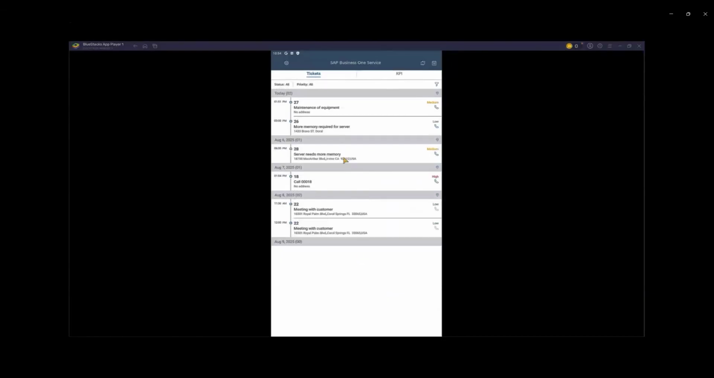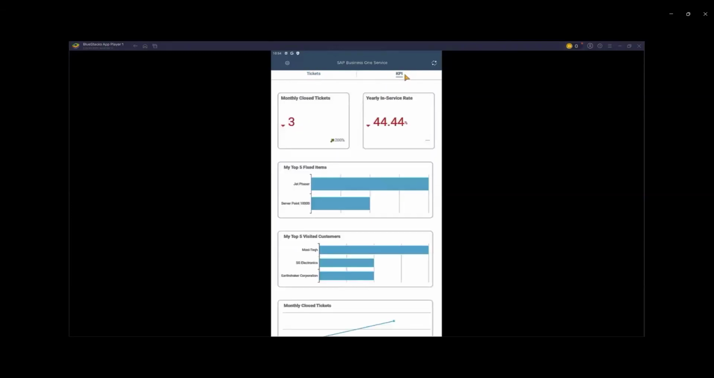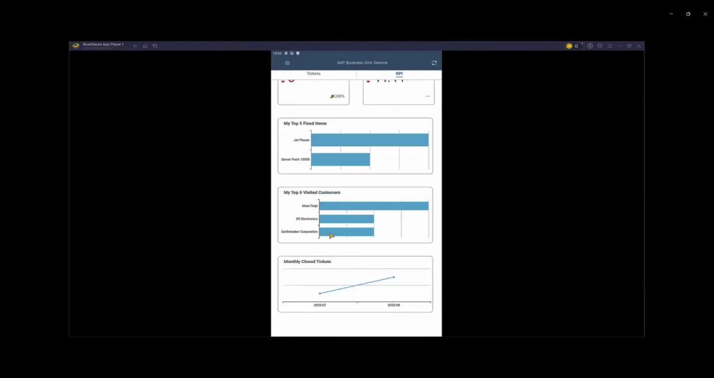Now, before wrapping up, let me show you the KPI dashboard, a mobile version of the familiar HANA dashboard. After refreshing, I can view real-time metrics specific to my user: 3 tickets closed, my service success rate, my most used service items, a list of top customer visits, and a trend graph showing service call activity over recent months.